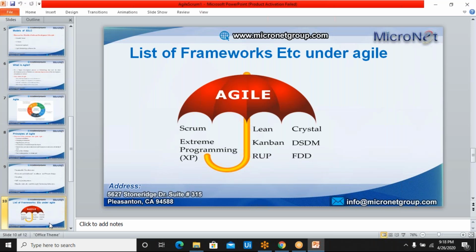Understand, I'm repeating again, agile is a process or a methodology. Under that, Scrum, XP, Lean, Kanban were all frameworks and processes. Some companies use Scrum, some companies may go for XP, some companies may go for Lean, some companies may go for Kanban and so on.